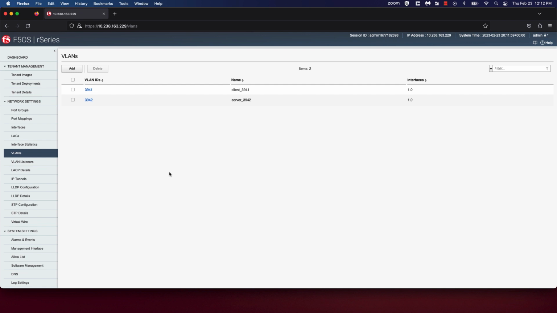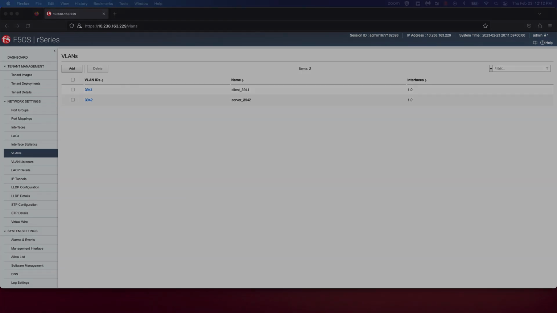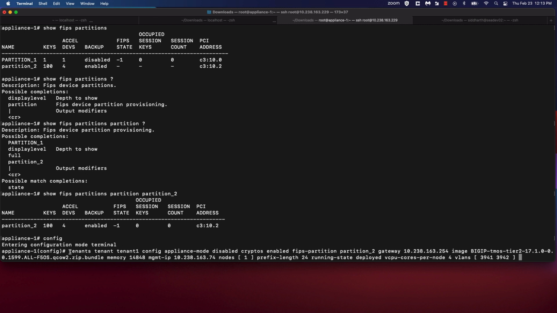So for today's demo, I'll be creating and deploying a tenant via the CLI. So let's jump to the CLI. The command to deploy a tenant on an rSeries appliance is the tenant name. We have appliance mode disabled. We're enabling crypto acceleration. We're also assigning a FIPS partition to the tenant. In this case, we're assigning partition 2 to tenant 1.